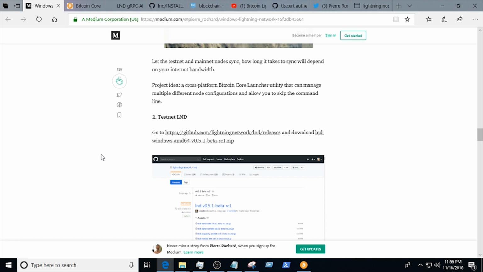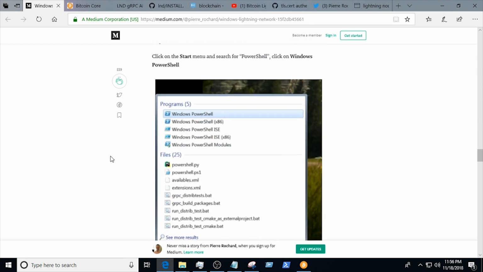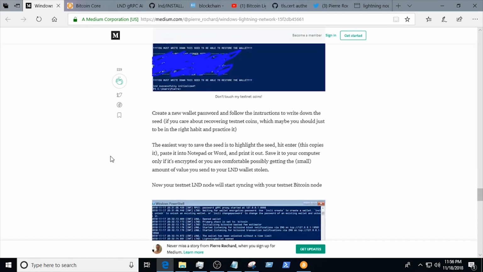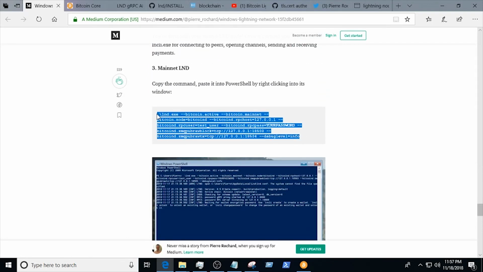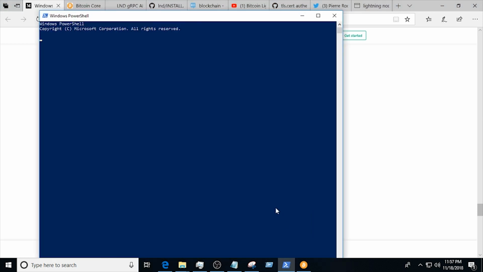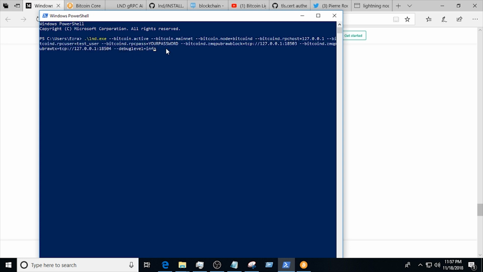Now it's time for the fun stuff, alright? We're going to scroll all the way down to point number 3 where it says mainnet LND. What we're going to do is highlight this entire thing and copy it. I just press Control C. Then we're going to open our Windows PowerShell command line. Alright, so we want to just right click, and that's going to paste what we just copied.